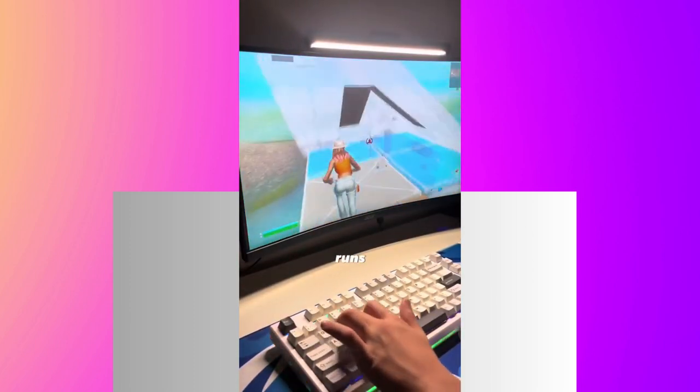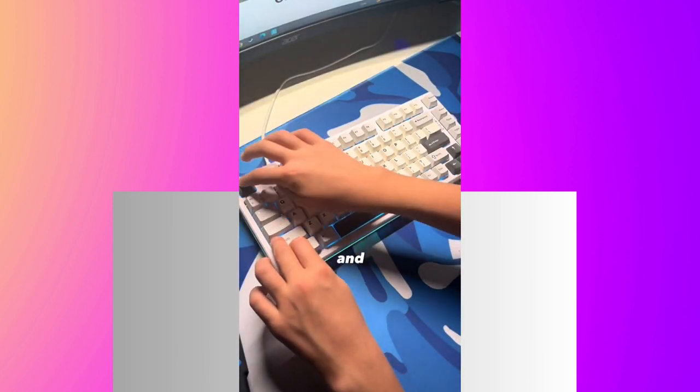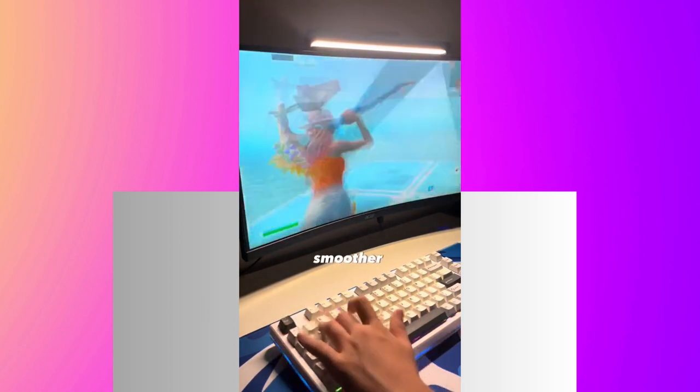If your computer runs low FPS on games, here's how to fix that. First, load up your favorite game, and then hit Control, Shift, and Escape on your keyboard. On Task Manager, click the Details tab, and then scroll down to find your game. Right-click on it and click Set Priority, and change it to High. Then click on Change Priority. This tip should give you better FPS and make your games run much smoother.